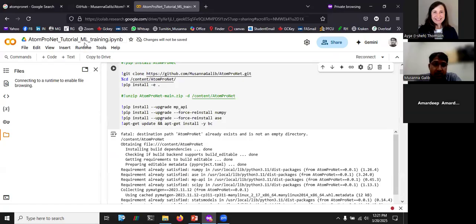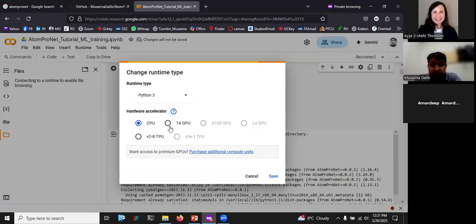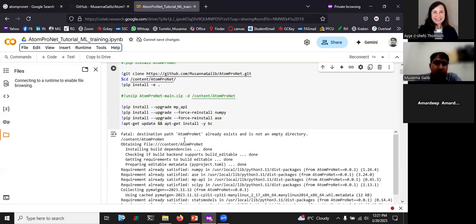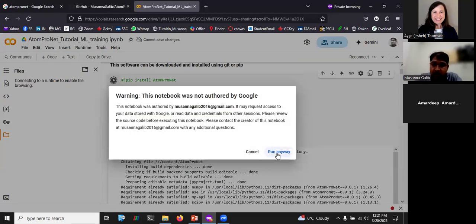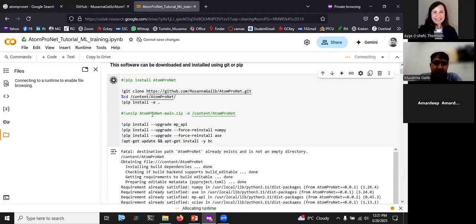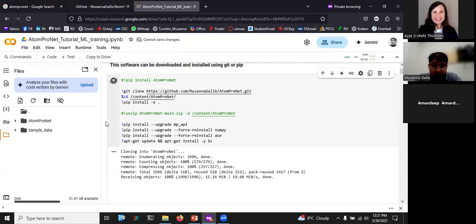We should change the runtime because we are doing a machine learning training. So we should change the runtime to GPU because if we only use CPU, the training will be very slow. So once we change the runtime, we click this cell, run anyway, and then it will start installing all the required packages for this software. It will take maybe 30-40 seconds to install.